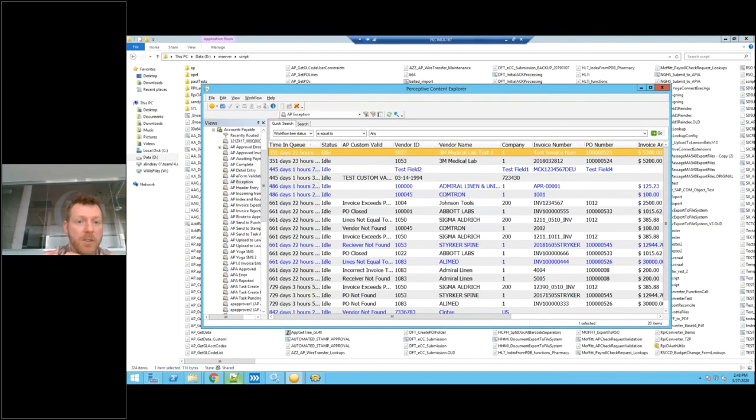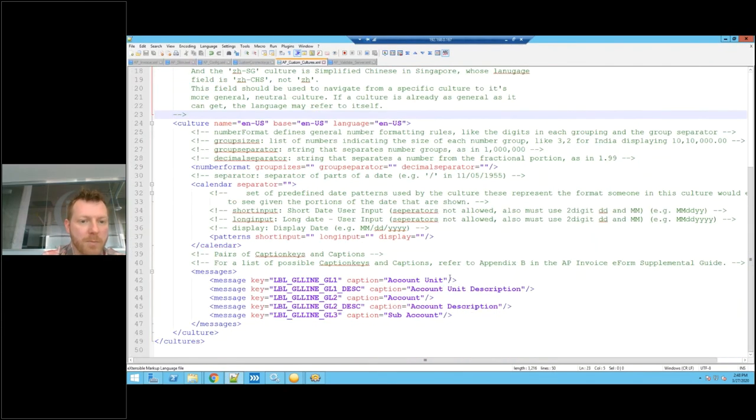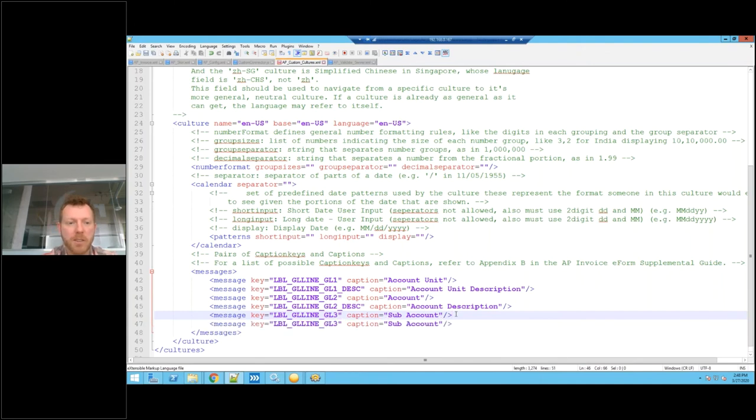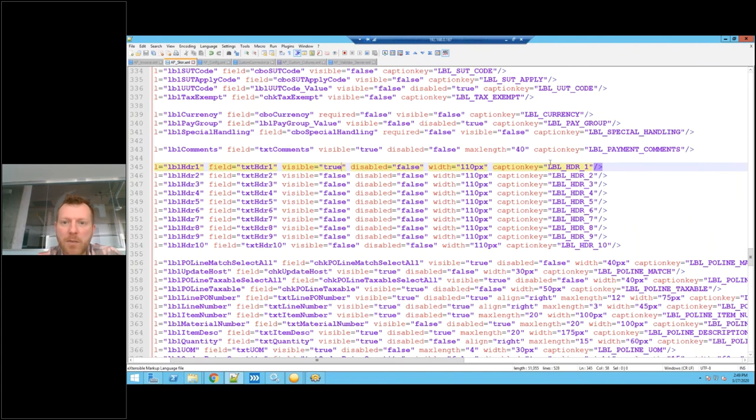So what we're going to do is go into that AP custom cultures XML file. We're going to make a copy of one of these message lines here. Control D is easy to use if you're using Notepad++. And we need to find the label for header 1. So if I go back into the AP skin file, I've got this caption key value here. This is always the last detail on the line itself. I'm going to copy this.